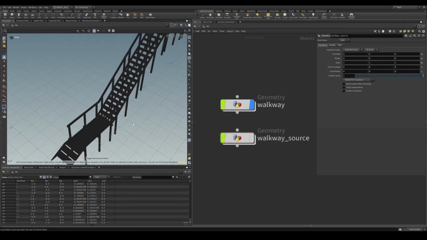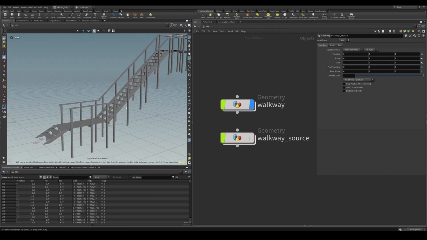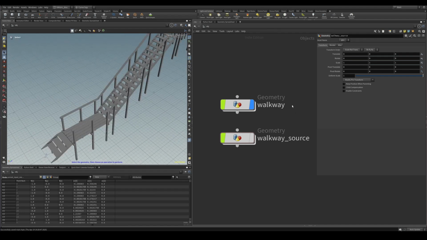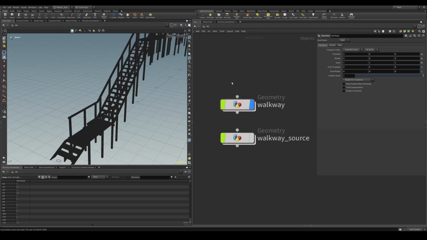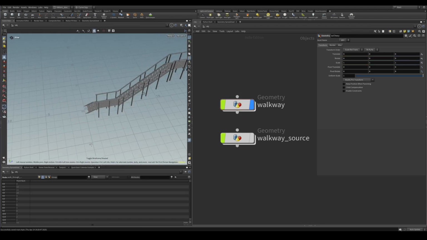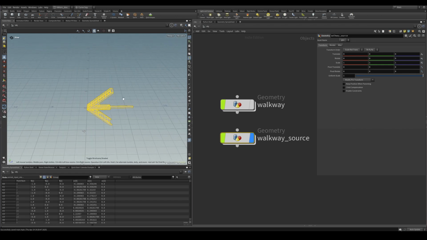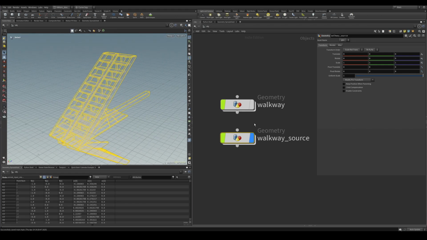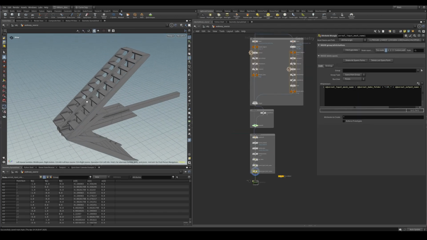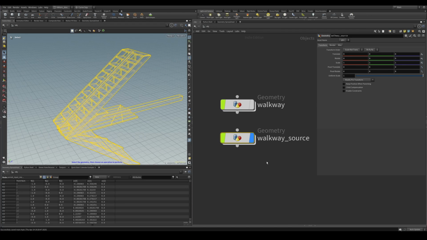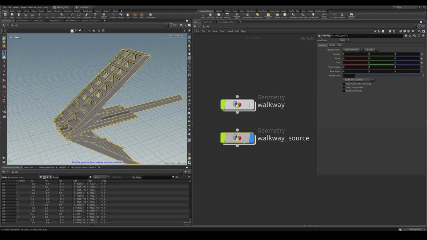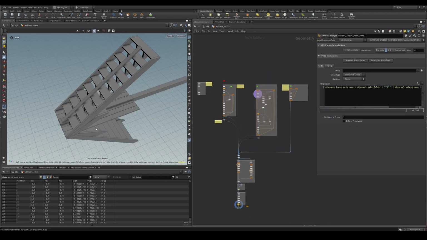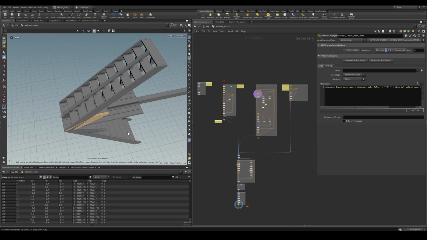Let's start by going through this hip file and see how these walkways are set up. First of all, I have two geometry subnetworks: the actual instantiated walkway, and a walkway source, which is all the source geometry that composes the created walkway. So let's start with the walkway source and see how each part of this walkway is actually created.